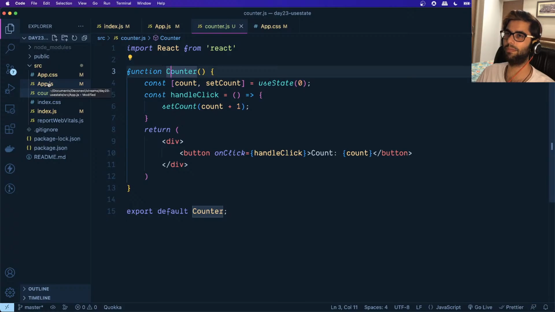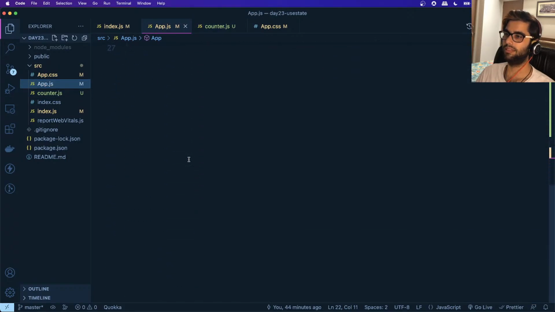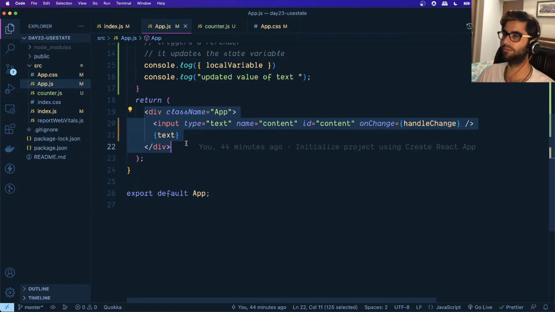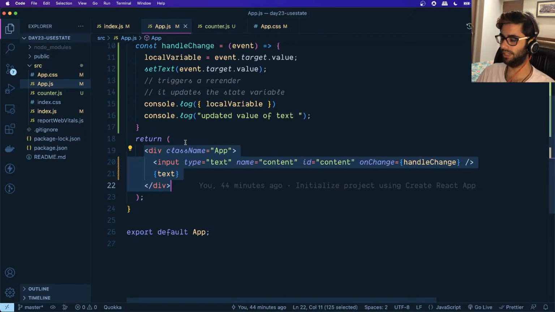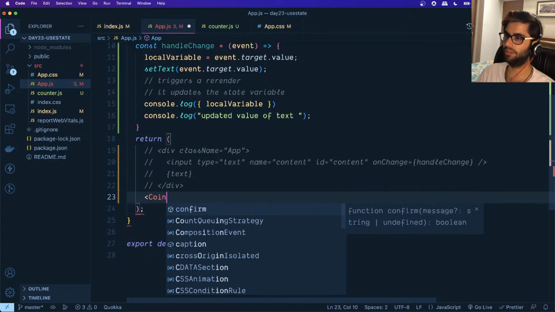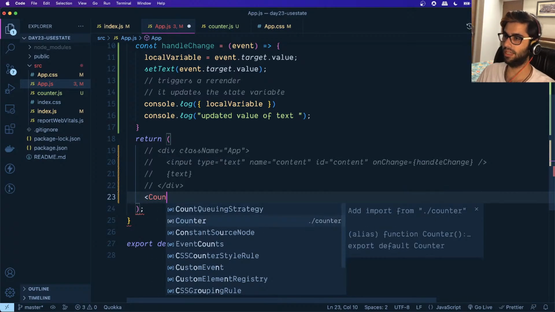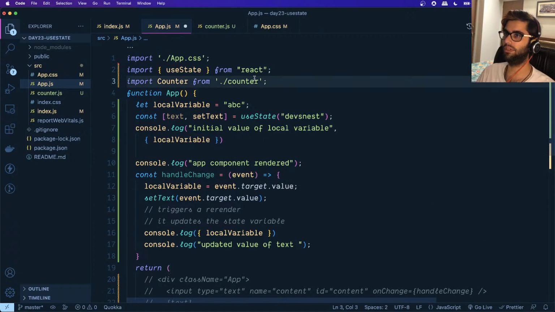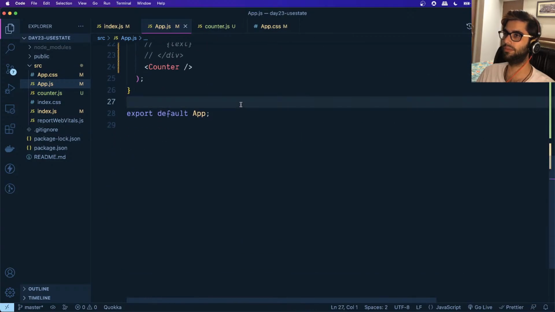All right. Now, in order to use this component, earlier we were making use of the App component, right? We'll still make use of that, but instead of the App component returning this, we will say that it returns the Counter now. And the Counter we are importing from this file, and let's just save this for now.